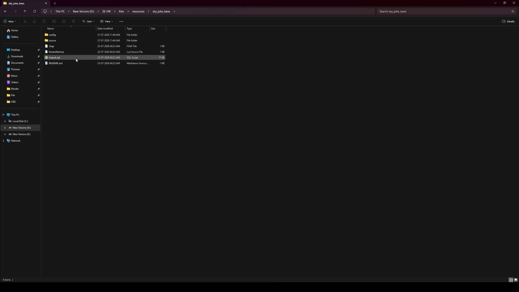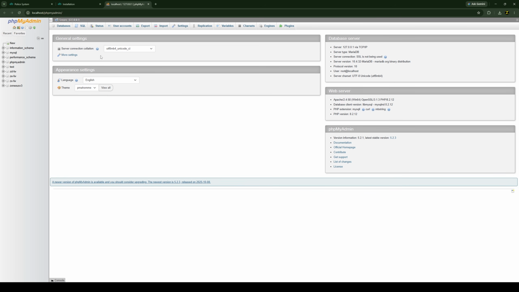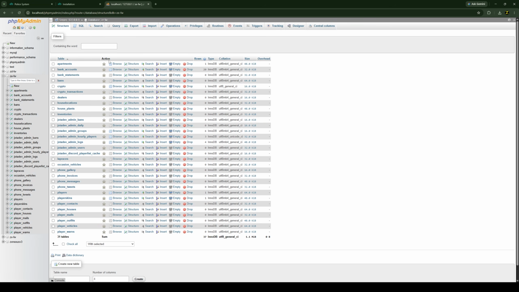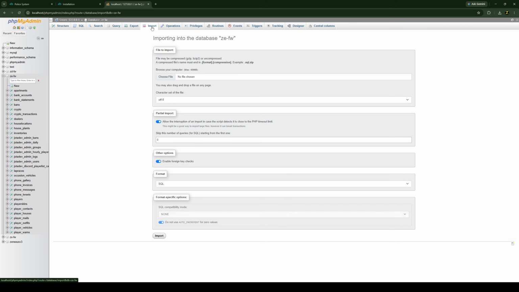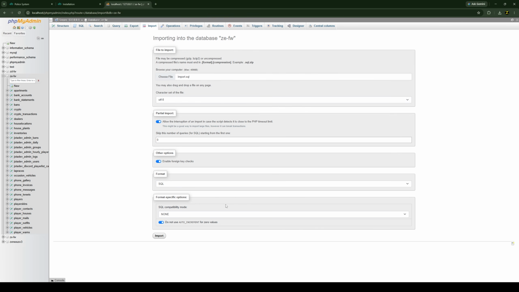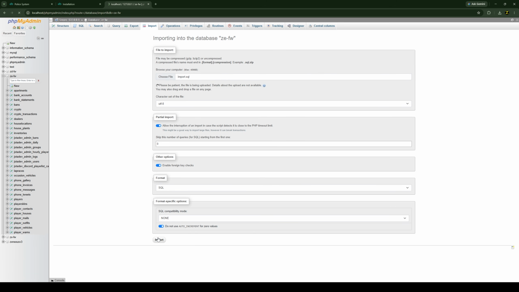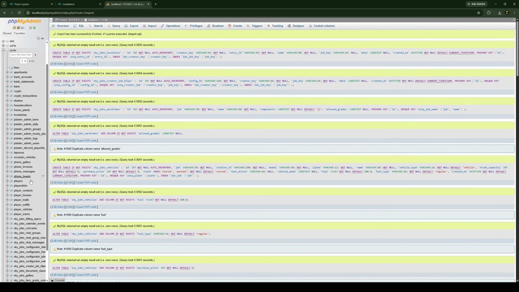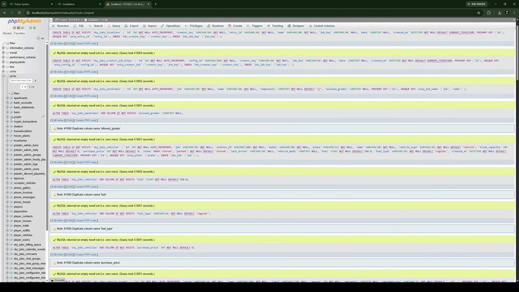Now let's install this SQL through phpMyAdmin. For that, open your phpMyAdmin, select your server, click on import. Now here click on choose file, select your SQL, click on open, leave everything default, then click on import. So as you can see, all the tables have been installed in our database.